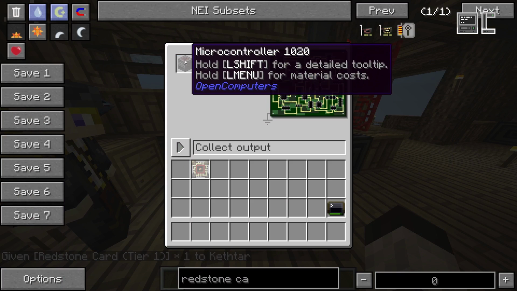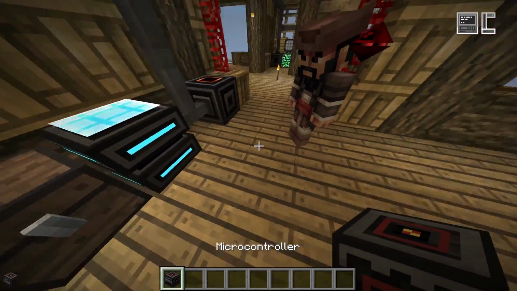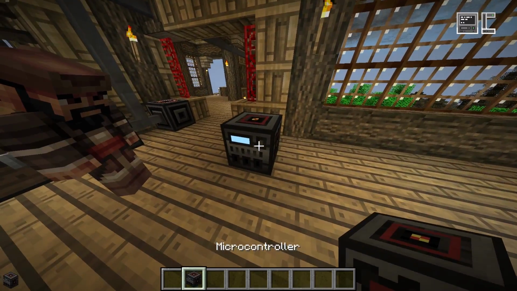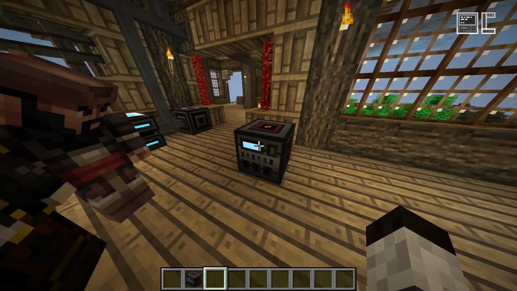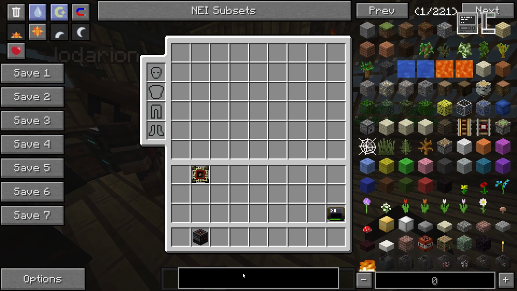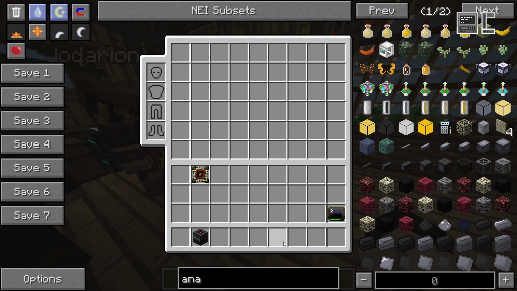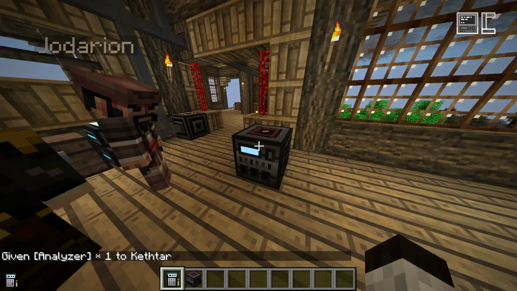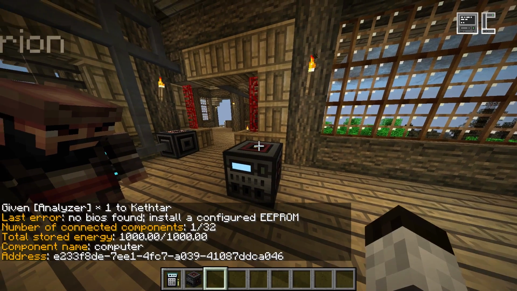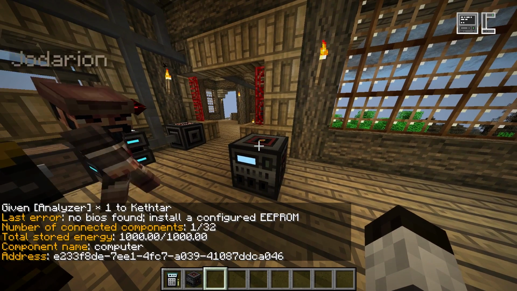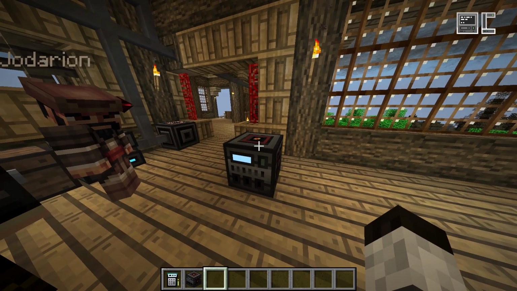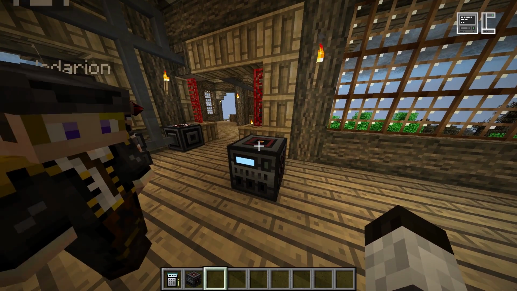But if I build it, I get this microcontroller block, and then I can place this somewhere in the world. And right, by right-clicking, you start it. Well, would start it. It doesn't have an EEPROM right now, so it just errors. You can see where it failed by using the analyzer as usual. So it will tell you it doesn't have a BIOS. So please install a configured EEPROM. And they don't have an inventory, they just are simple blocks that you can start by right-clicking and stop by right-clicking again if they're running.